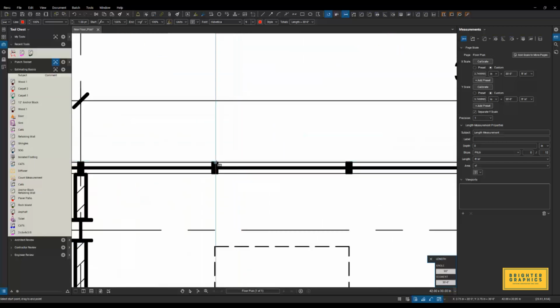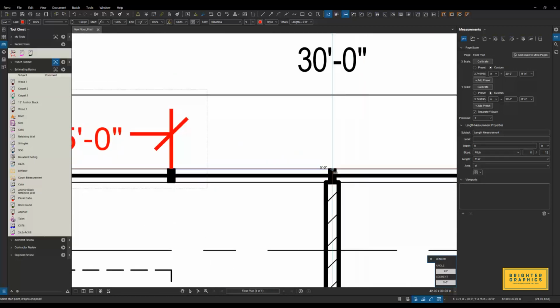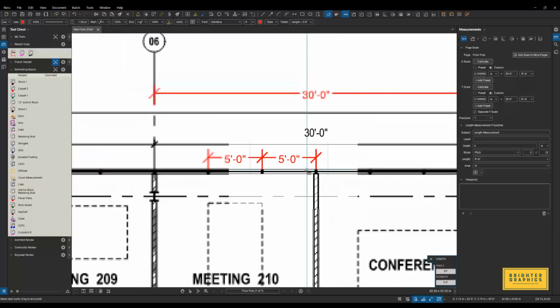Now we can come in and get measurements of things that weren't measured for us. We can do these window mullions and start to measure those out. Those are going to be 5 feet on center.